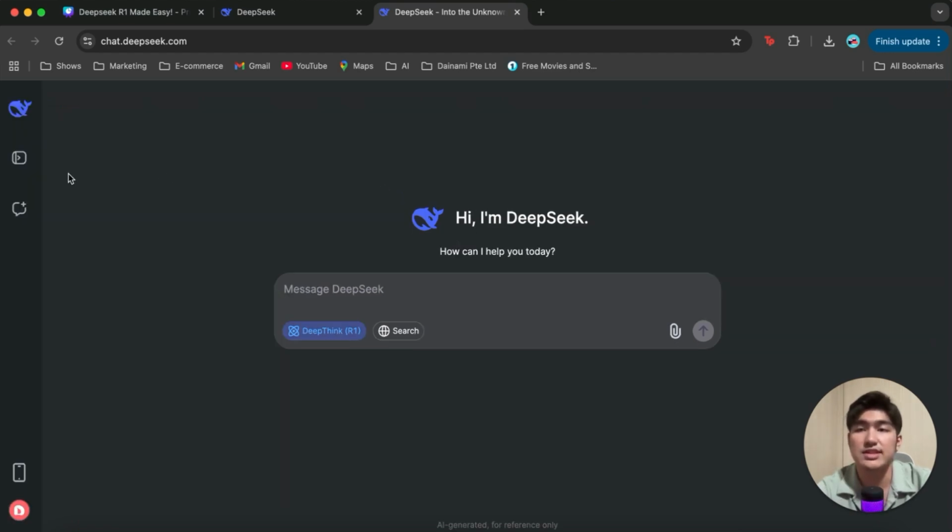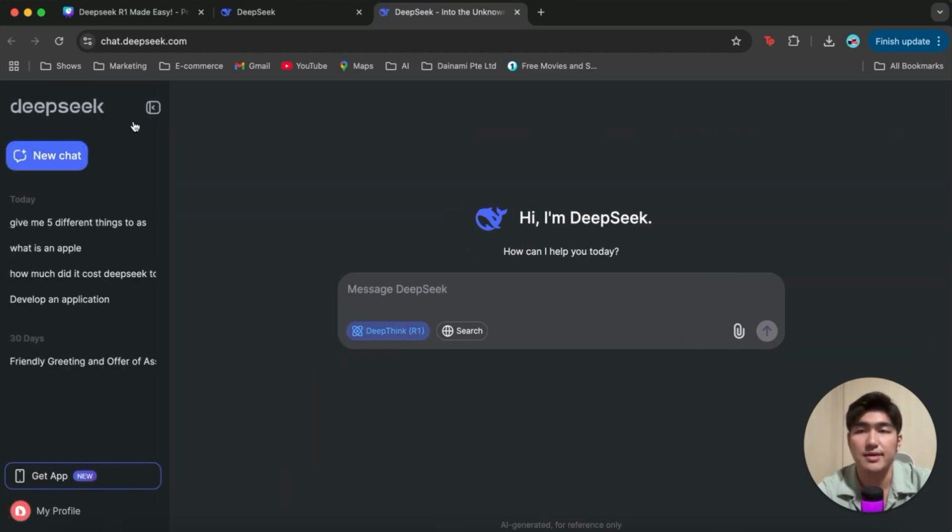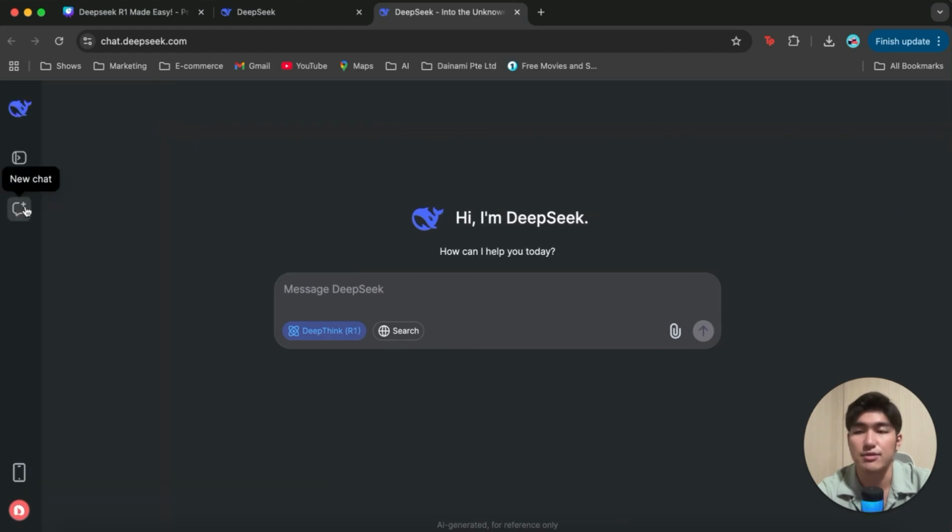And just to further run through the interface, you can click this button over here to open the sidebar and close it. And you can start a new chat over here as well.